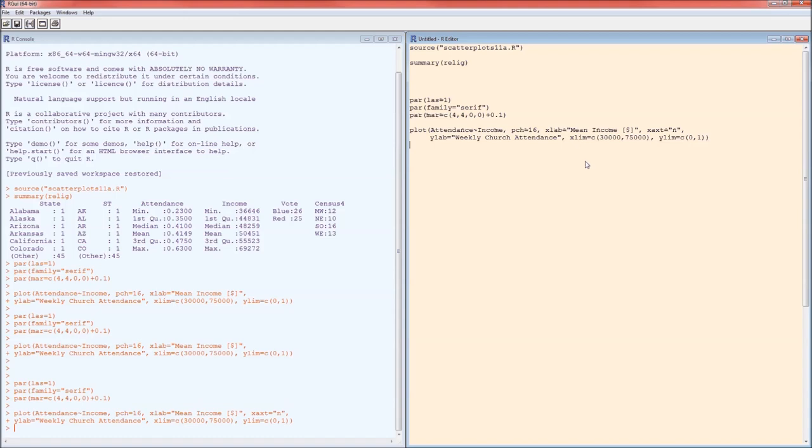The function to add back the axis is the axis function, axis. It takes three, sometimes you can get away with just two, but it takes three parameters. The first parameter is which side you're wanting to add the axis to. Since we're adding it to the bottom, to the x-axis, it's side one. The second thing we have to tell it is where we want to add the labels, and that's the at. And we want to add them at 30, 40, 50, 60, and 70,000.